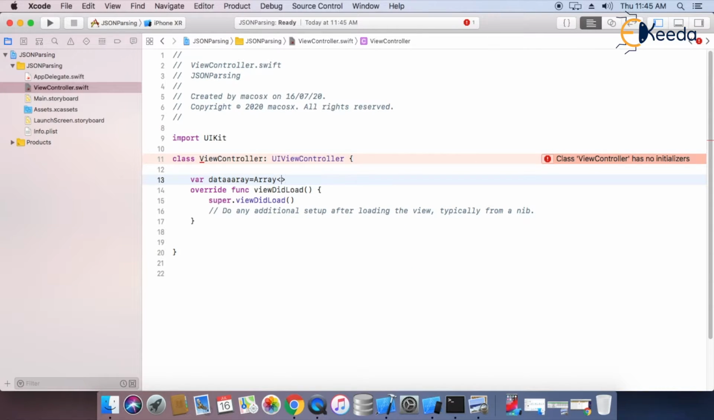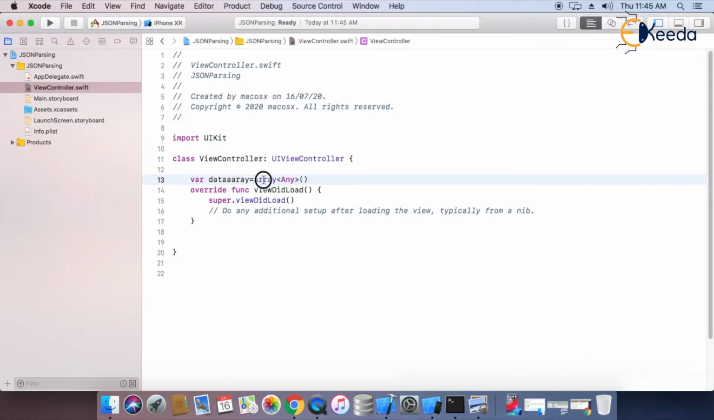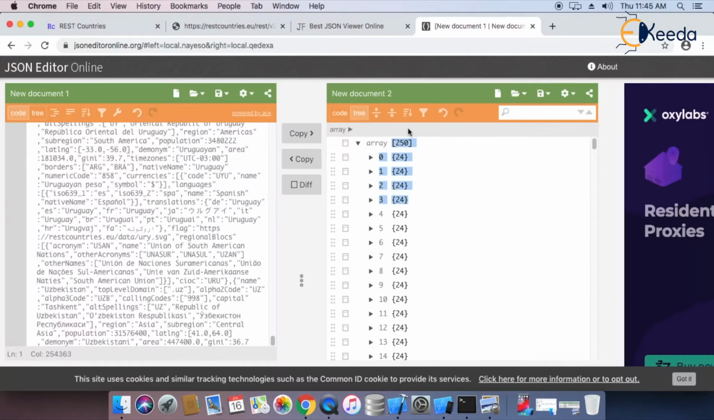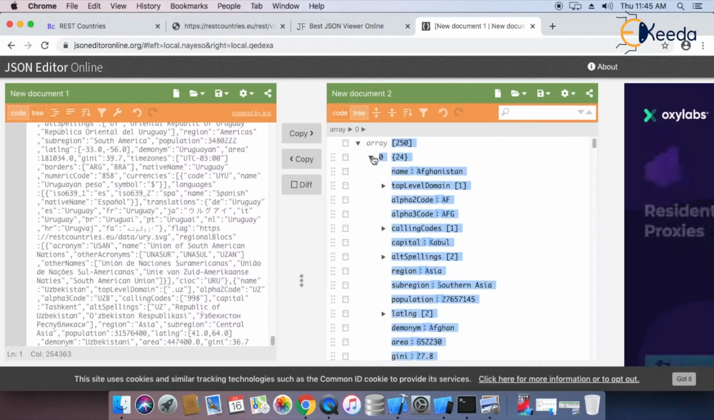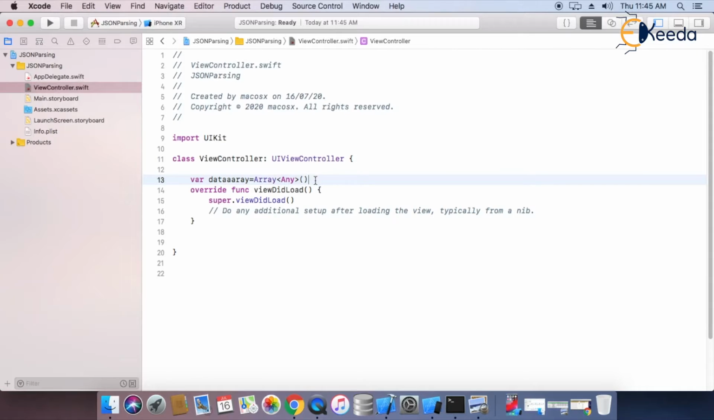I am creating an array of Any, because you can see your whole JSON data is in an array. So it's required to store this data in our data array. In between, you can access specific data, like I want name, I want capital. This data is in a dictionary format, so I also need to integrate the data with a dictionary.